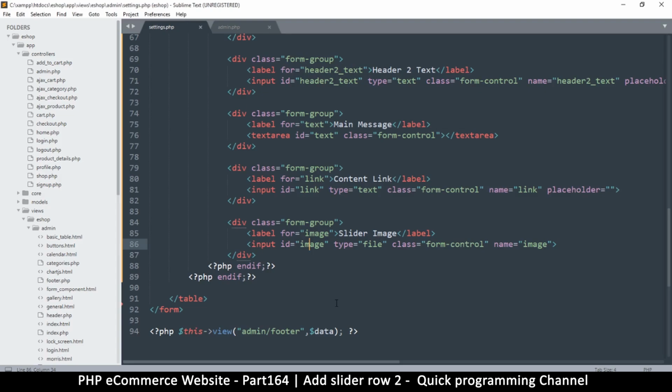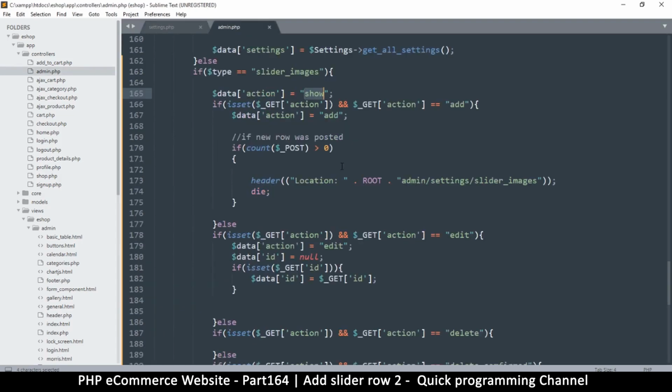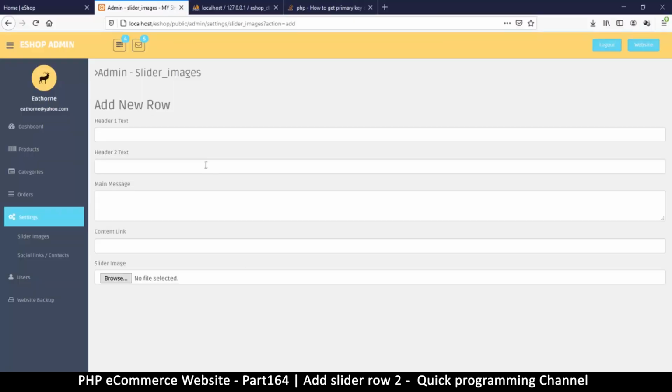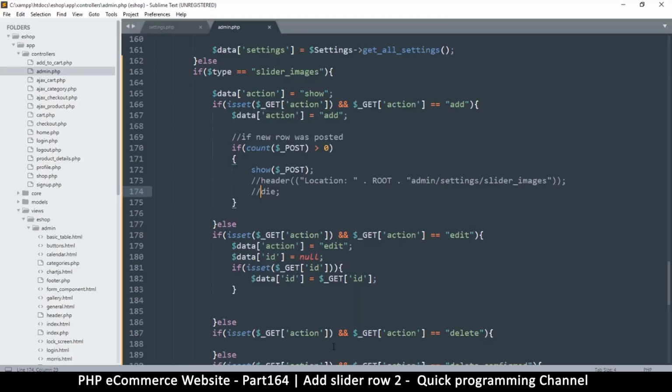So let me come back here now to my admin controller. Right here, if a new row was posted, all I need to do for now is just show what was posted. Yes, like so. Okie dokie. Now I don't want this to redirect, so I'm going to remove that. Okay, so let's refresh now. And oh, we need a submit button. How can I forget that?